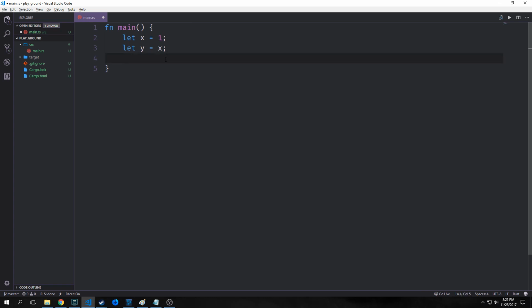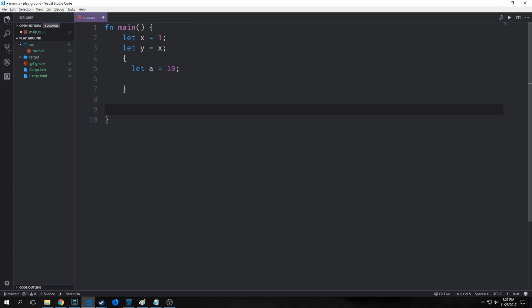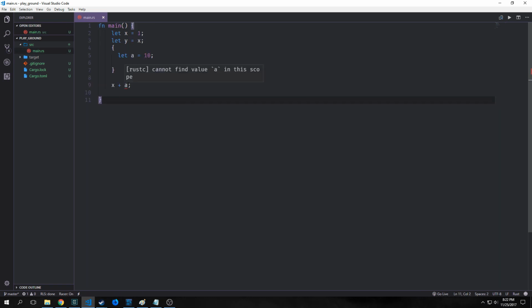For instance, if we create a new scope with these two curly brackets, and we say let A equal 10, and then we try to do something with A outside of these curly brackets, for instance, X plus A, we're going to have a problem because A is not actually in scope out here. As you can see, the error is popping up, and it says it can't find A in this scope. That's because A only exists from when we define it until this curly bracket here. If we take A and put it outside of the curly bracket, or even up here, then it is in scope.